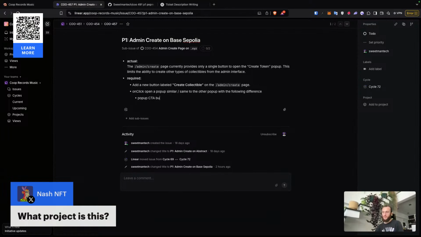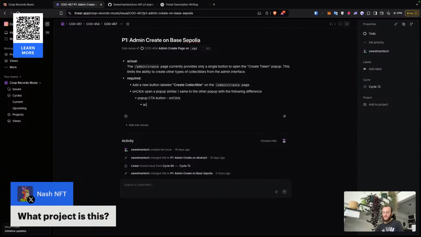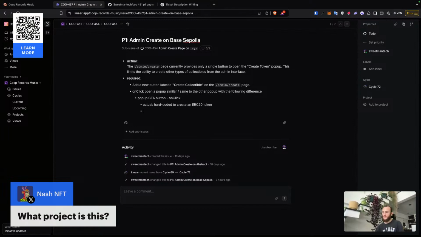Pop-up CTA button on click. Actual: hard-coded to create an ERC20 token. Required: if open for create collectible button, on click should call the create.